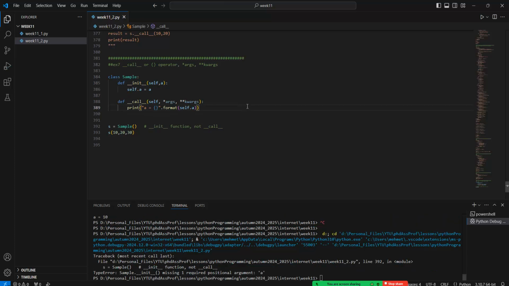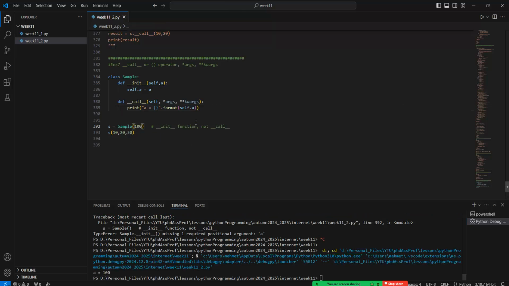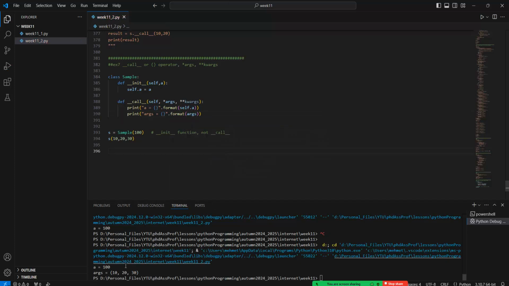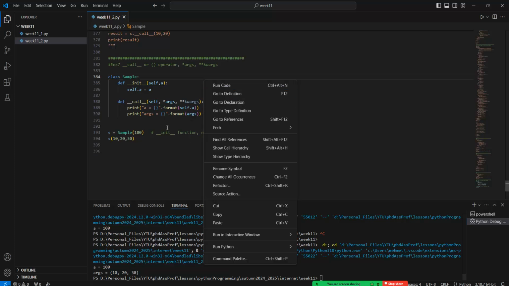So if I write this code, the simple init function possesses one required positional argument. Okay, and so the 100 should be given here. See, A is equal to 100, but not the 10, 20, and 30. And so how can we print these? The print args is equal to these parameters, and so the format args, right? And so if I run this code, the arguments are seen, also the 10, 20, and 30 values. Okay.